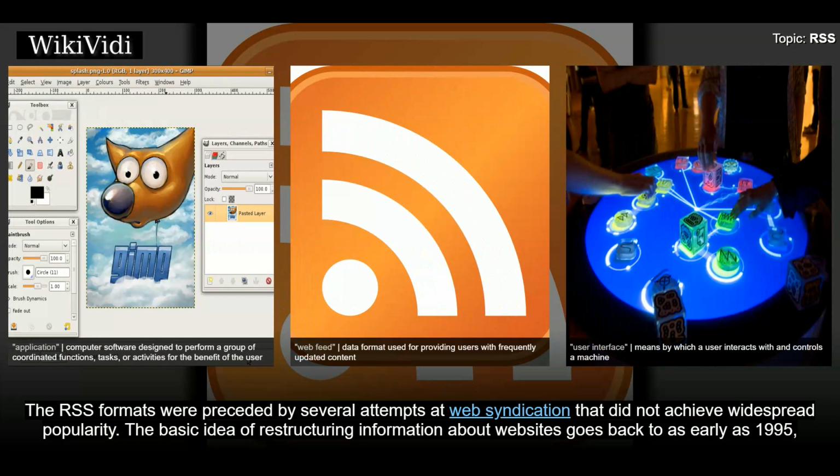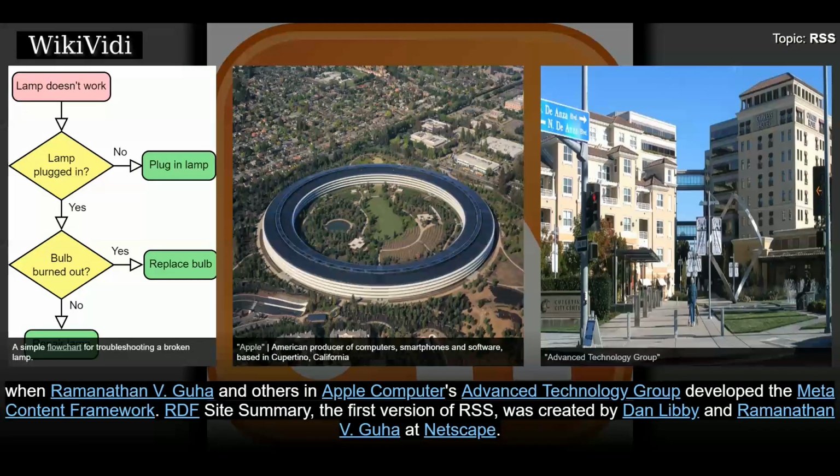The RSS formats were preceded by several attempts at web syndication that did not achieve widespread popularity. The basic idea of restructuring information about websites goes back to as early as 1995, when Ramanathan V. Guha and others in Apple Computer's Advanced Technology Group developed the Meta-Content Framework.